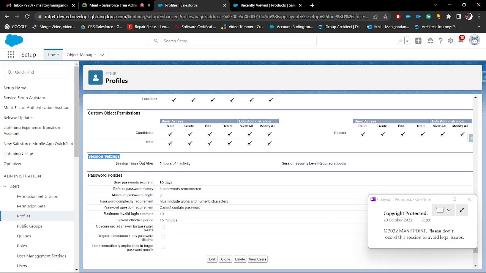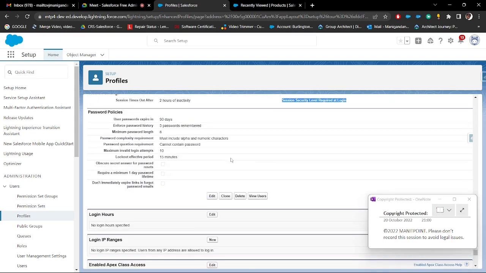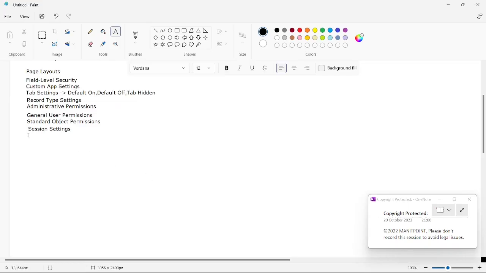Okay, session settings. Just by reading, you will get to know, right? If you are not active for 2 hours, this will get logged out. This is some security level login. And next one is password policies.